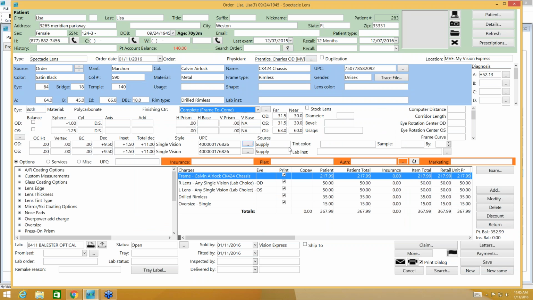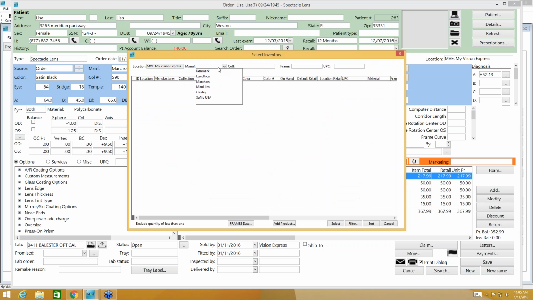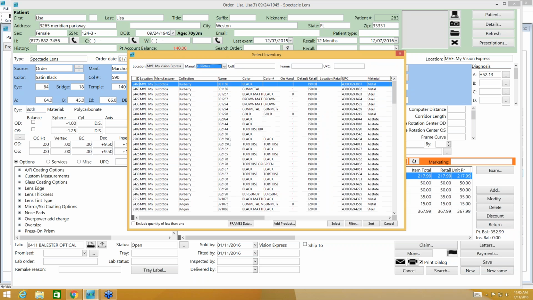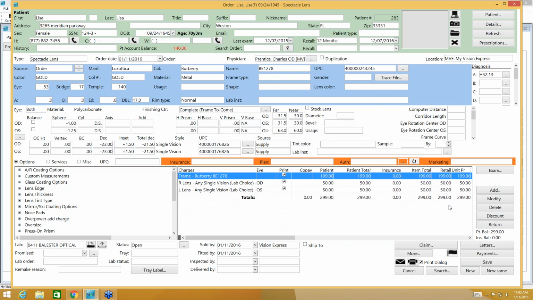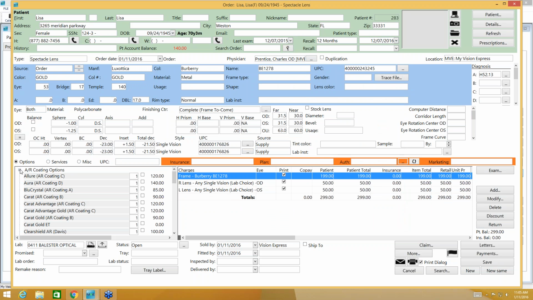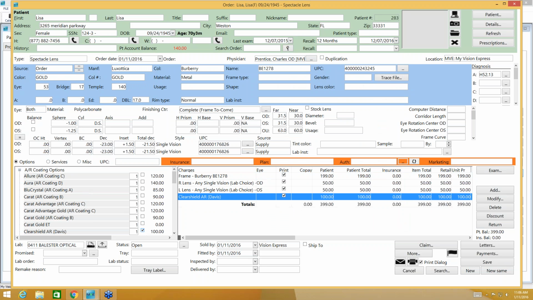Pick the stock lens. Actually, that's not a drill mount, sorry, for our purposes here. All right. Very good. Once my lenses are selected, my options will come in. So I'm also going to select an AR coating for this order.